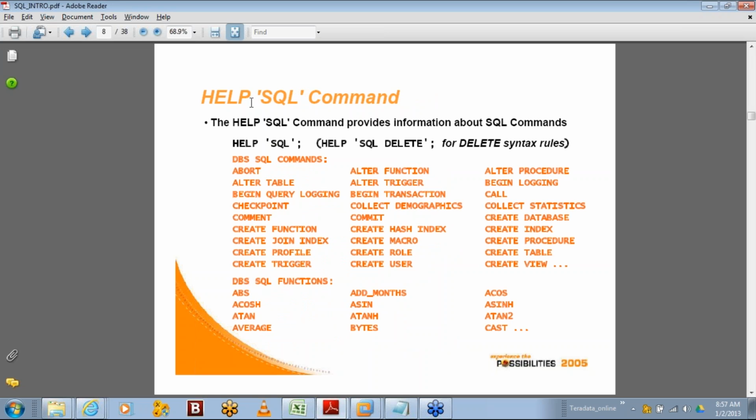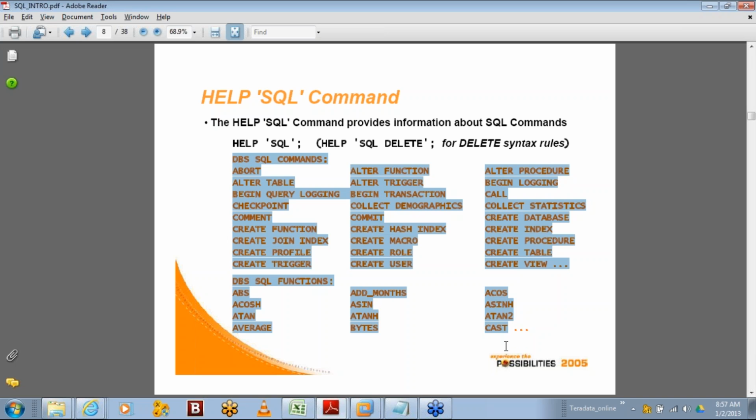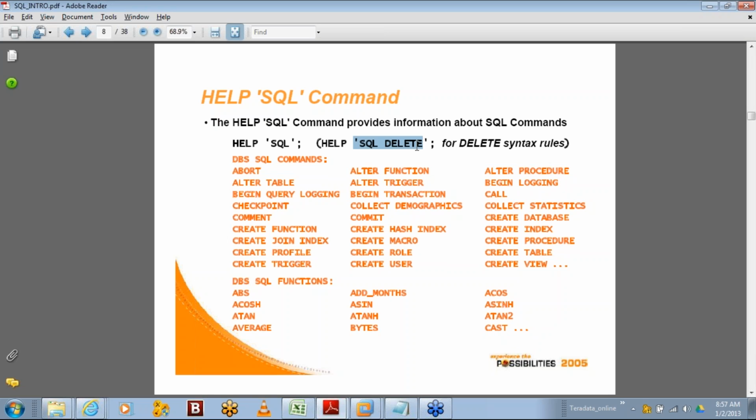And then on the SQL, if you want to get any help, you can write help within quotes SQL, which would get you all possible SQL commands you can use in Teradata. And within those commands, if you want help on any specific SQL, you can write that particular SQL statement command, help SQL delete, which would get you the syntax of the delete statement.